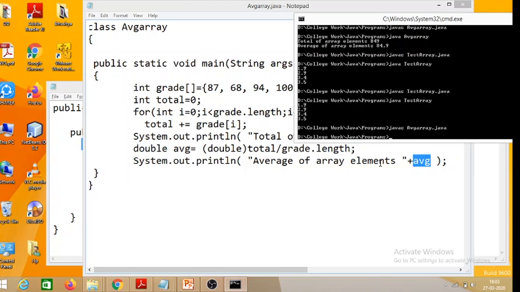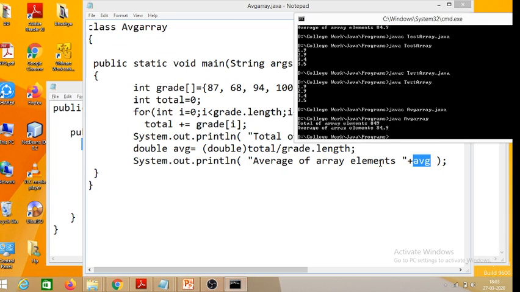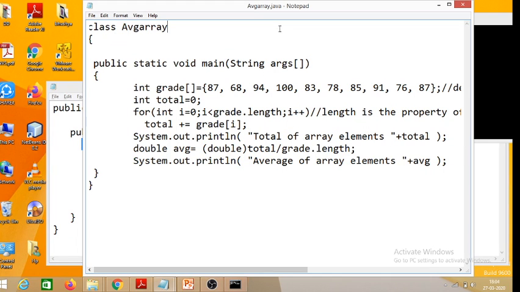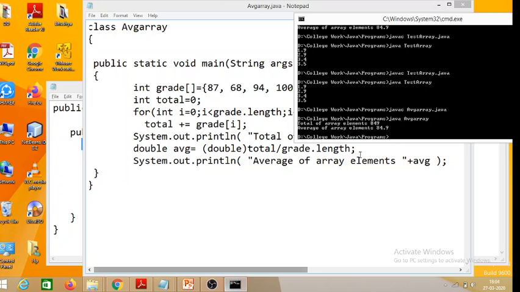Congratulations, there is no error. Java avg array, and this is my result. First of all, I have displayed the total. So total is 849, and then the average, obviously divided by the number of elements. The number of elements is 10, so the average is 84.9, and this is the average program.